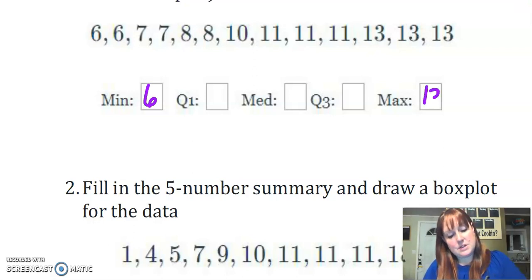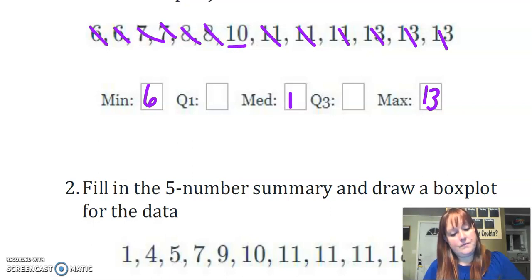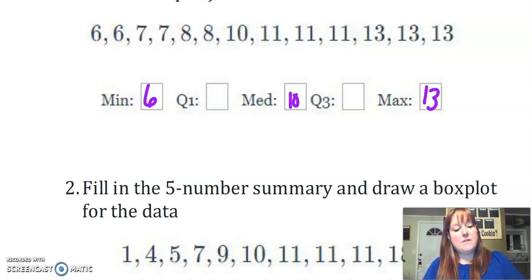Our maximum is 13. Our median, let's see, is 10. 2, 3, 4, 5, 6. 1, 2, 3, 4, 5, 6. Perfect. So we have the same number on either side, which means 10 is our perfect middle.